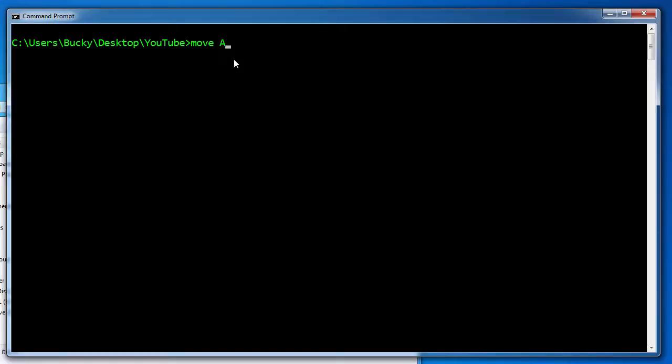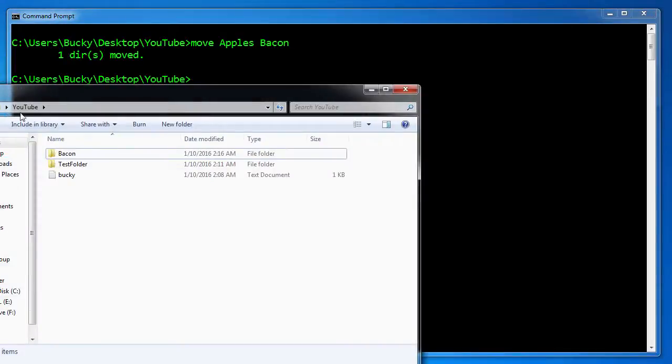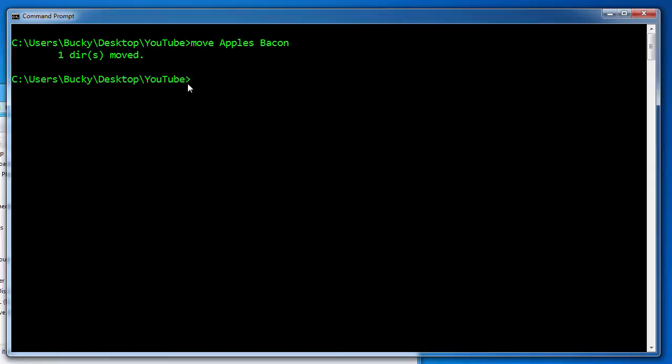So this, just like copy, it has two pieces of information that you need: the source, or what are you trying to move, and the destination, where are you trying to move it. So we are trying to move apples into the directory bacon. So now let's look at that and check it out. Our apples directory is gone because what we did is we took it and we moved it into bacon. So again, a really simple command, move, incredibly easy to remember.